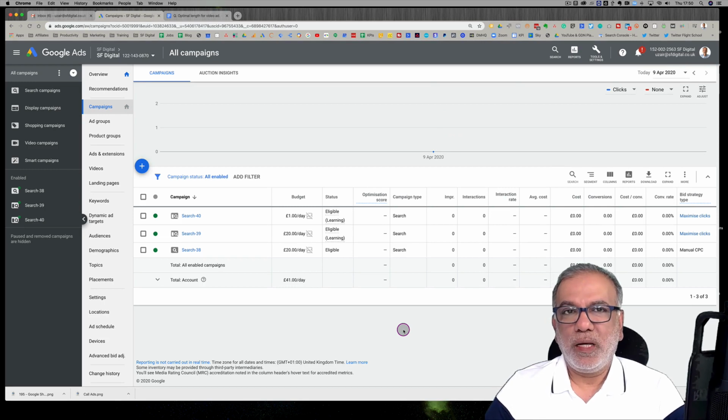So with call only ads, the way this works is they don't go to your landing page or a website. They see your ad, they click on it, and usually it's from a device which can make a phone call, i.e. a smartphone. They click the call button on the ad and they get connected through to you.